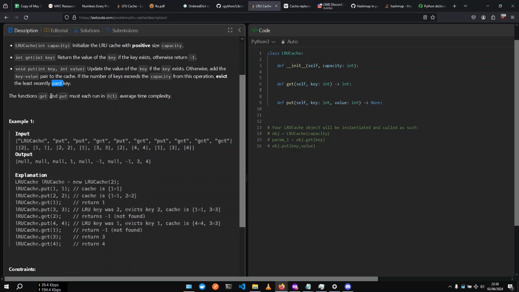Functions get, and then this is the final part, which is crucial. The functions must each run in O of 1 average time complexity. So already spoken about latency. So now what we are saying is this is a caching mechanism. It's supposed to improve the overall performance of our system.